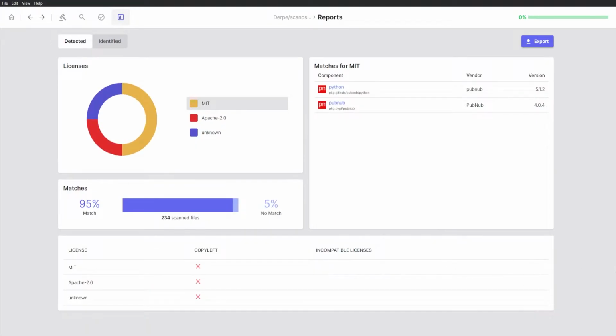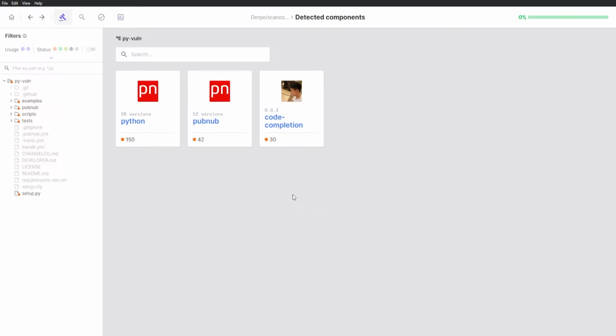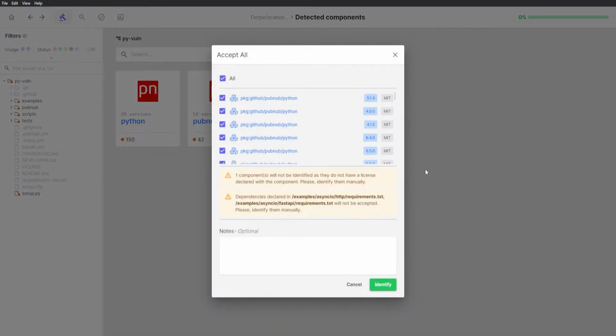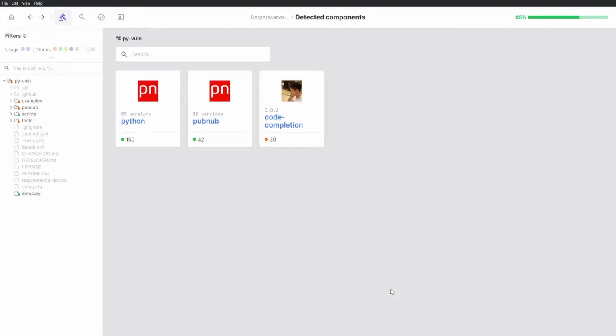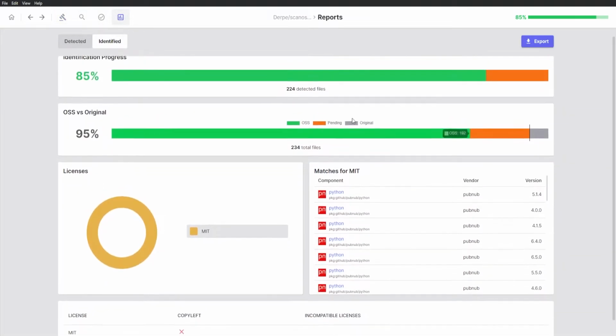Initially, the results are mixed. We can see all the components, and a few of the licenses were detected, but if I switch over to identified, there's nothing identified. Up in the corner we can see all the files are still pending. So I can go over here and right click and accept all these files manually, which you look at most of them. There's a few that don't have licenses, but if I switch back over, we can see a lot more.